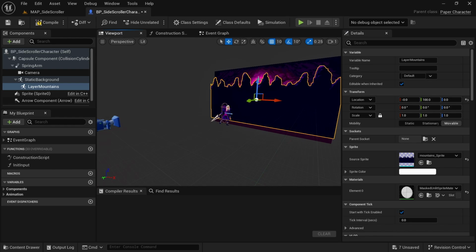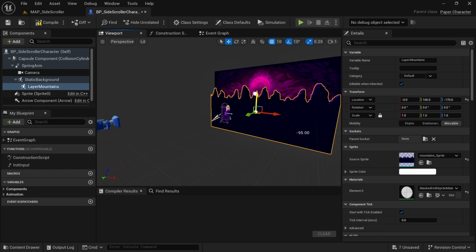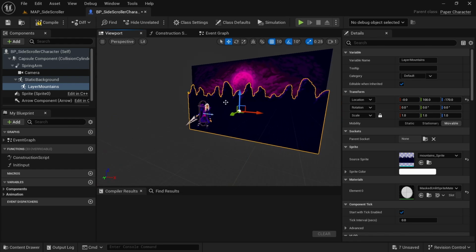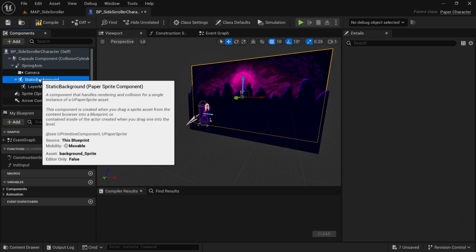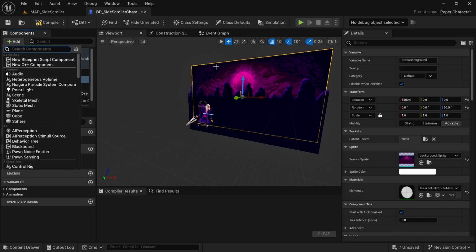We then also want to adjust the height and drag the layer so that a couple of the mountain tops reach above the middle point of the moon. To add the last layer, again, select the static background and then add a paper sprite.